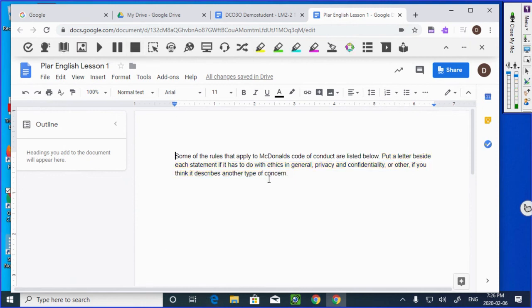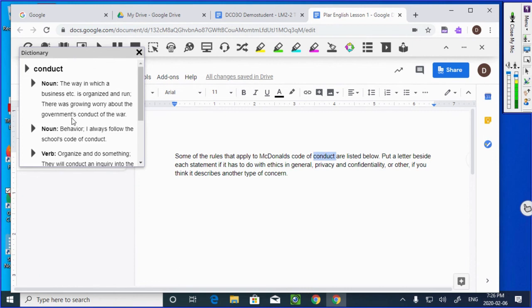Awesome. Even if you don't know what a word means, if you're not sure what the word conduct means, you can highlight it and use this tool here, which is dictionary, and it will give you a description of what the word means. And if you don't want to read it, it will read it to you.